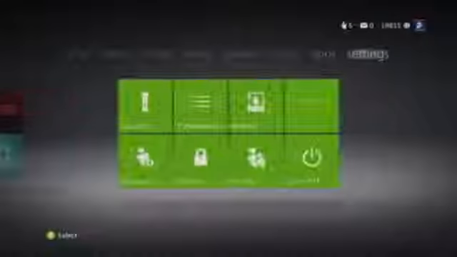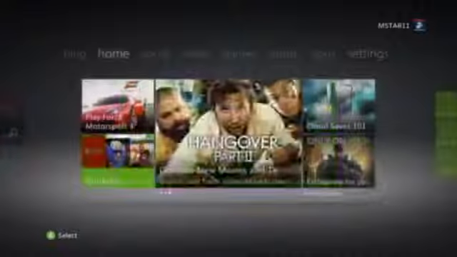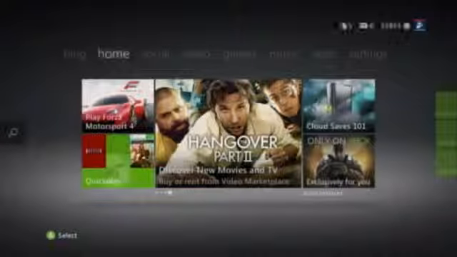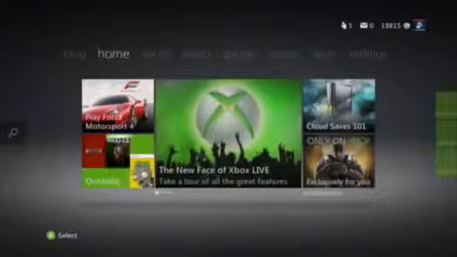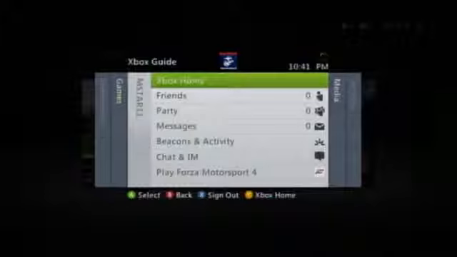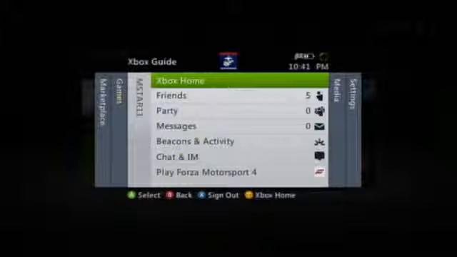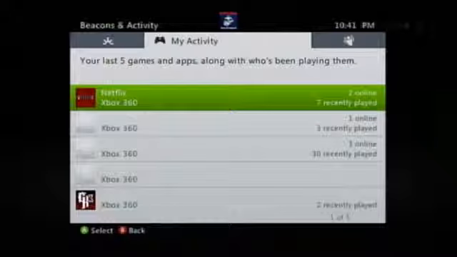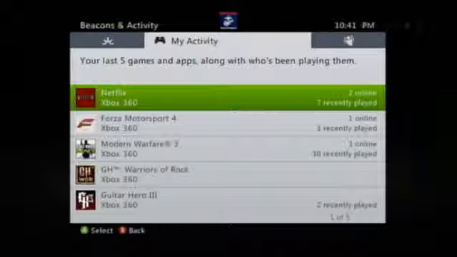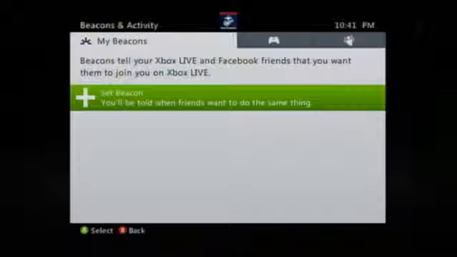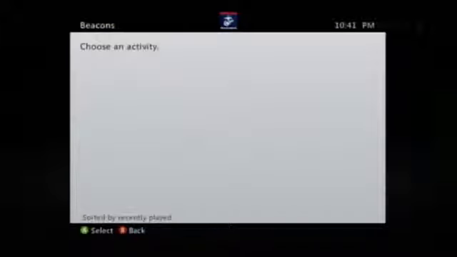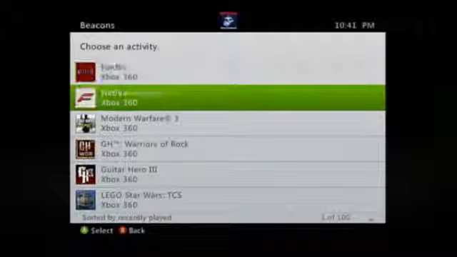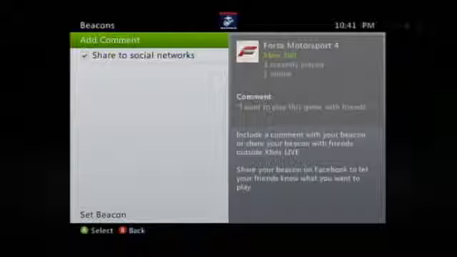We also have our settings like you would expect. One of the things Microsoft has added with this version of the dashboard update is beacons. We can go to beacons by hitting the center button, and we can go to beacons and activity. What a beacon does is let others know that you want to play a game online. It looks at the last 5 things you've done, and if we go to the left here, we can set a beacon. We can choose Forza Motorsport 4 and let people know that we want to play this game.